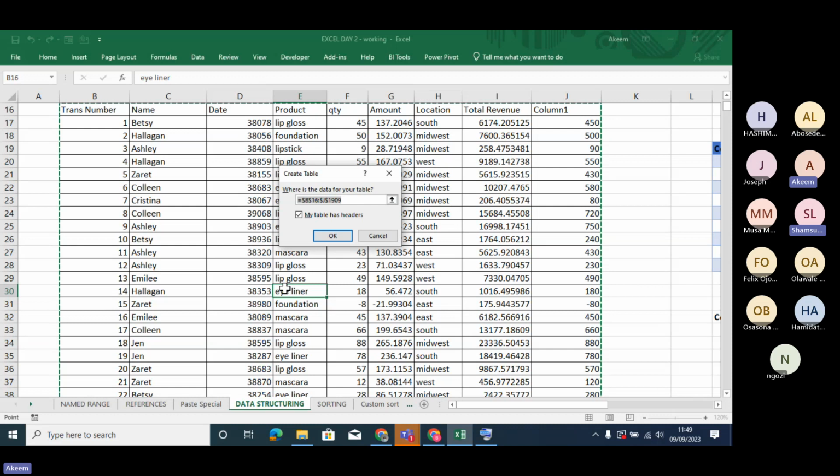Press Ctrl T and tell me where your data is coming from. It's selected. Read out what is selected. Where is the data for your table? What do you see inside it? Dollar B, dollar 16, dollar J, dollar 1909. Good. Who else again?